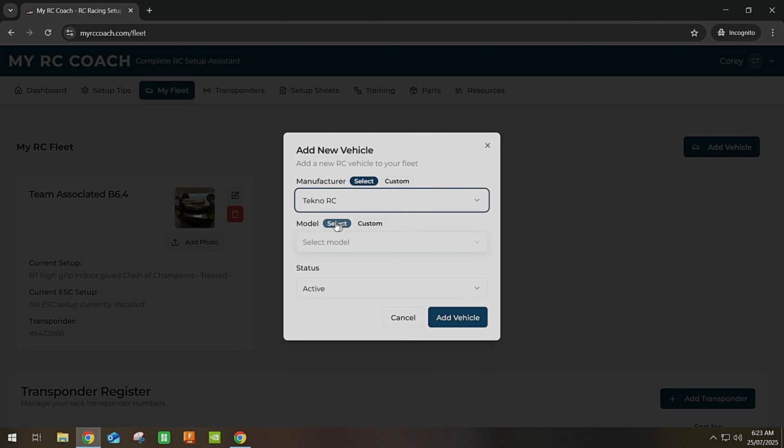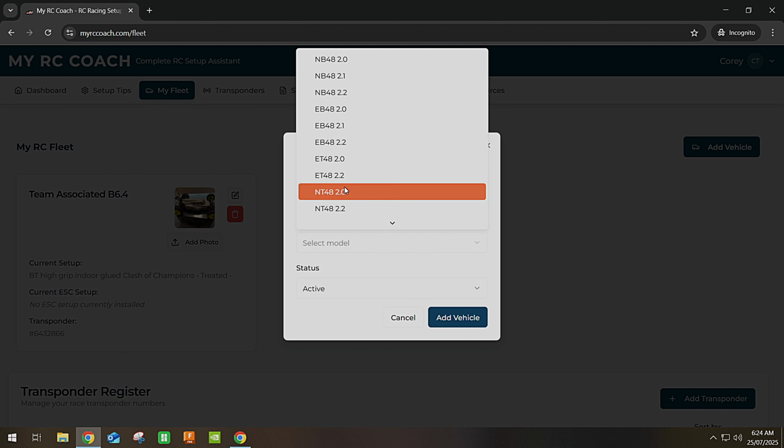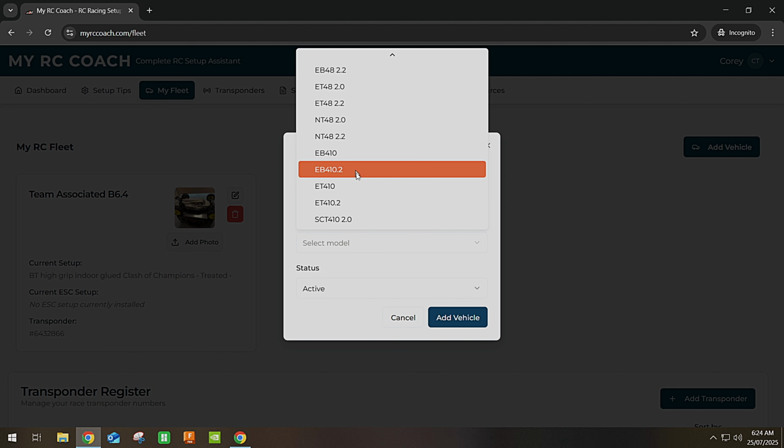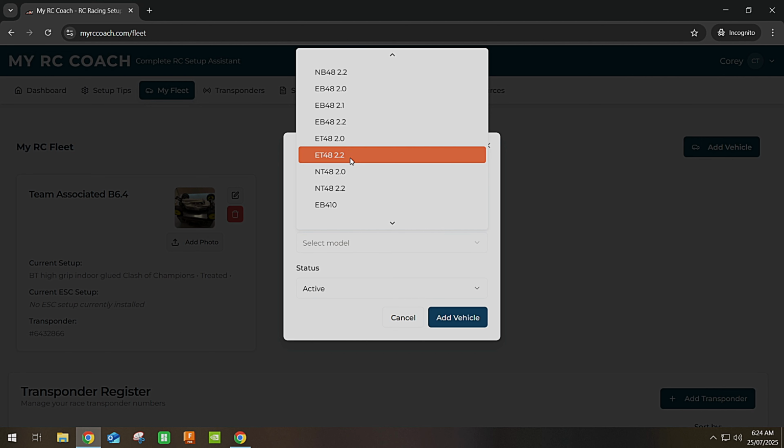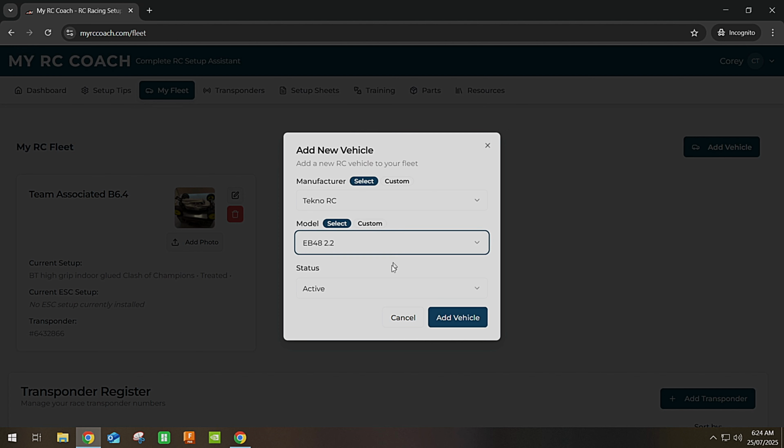I'm going to stick with this one, and same with the model. If your model's not in the list, you can just hit custom and you can type it in. I do have a lot of the common ones in here. If your model's missing, feel free to get in touch with me and just say, hey, can you add this one? And I'll add it to the database. Simple as that. Let's add an EB48 2.2.